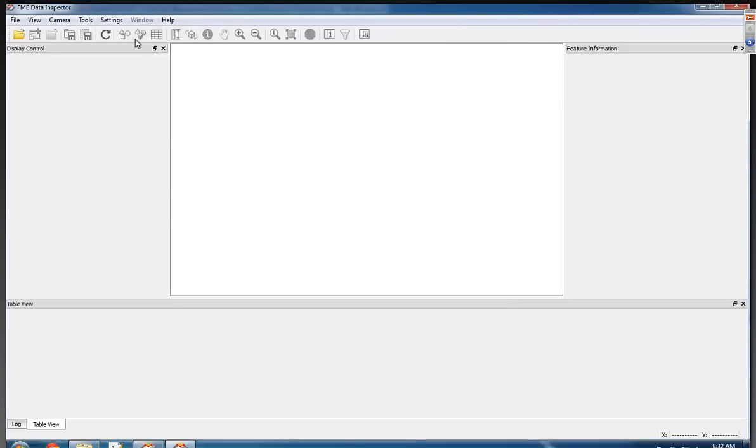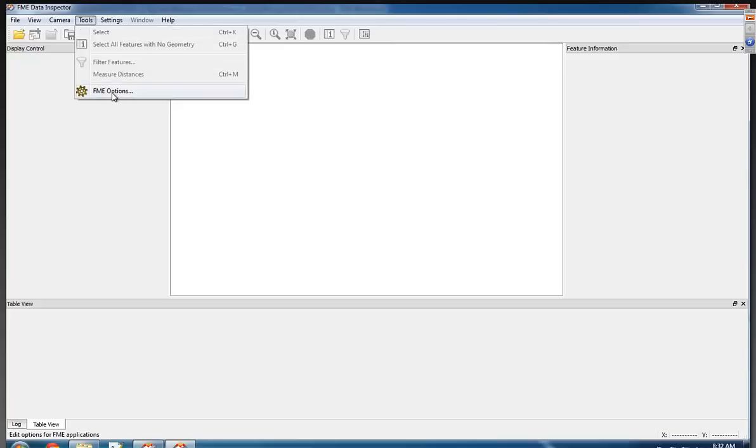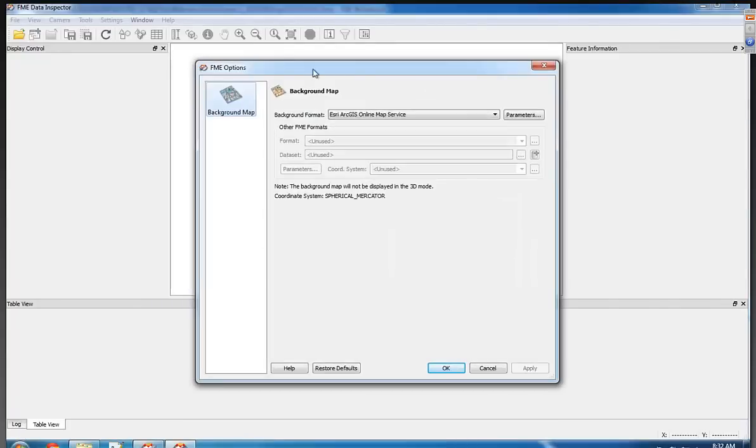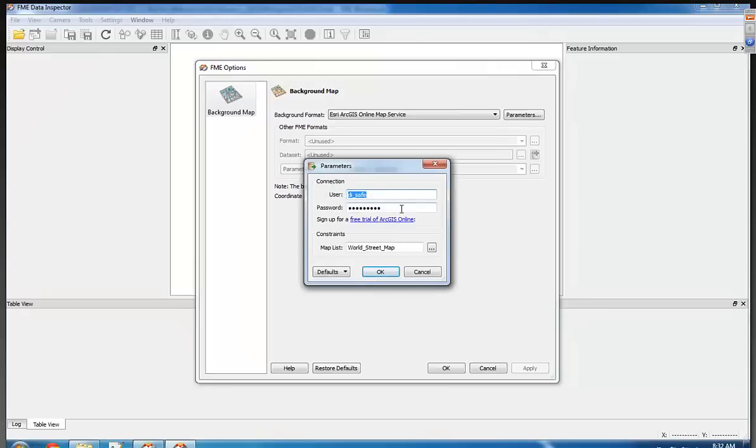Okay, so that's just a setting that you can change inside the Data Inspector itself. So I have the Data Inspector open here, and that would be under Tools, inside FME Options here. There we go. We have the option for setting up a background map. So I've got mine set up right here to ArcGIS Online already. In the parameters, I guess you need to have an account, or you can get a free trial. Yes, and then so that option.